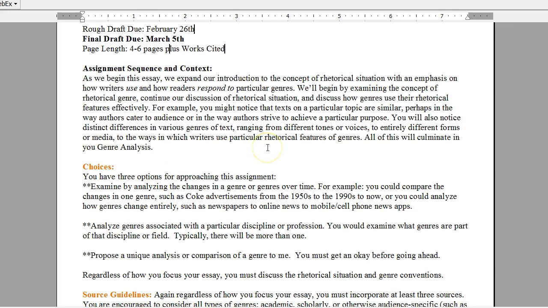For this assignment, we're going to be expanding our introduction to the concept of rhetorical situation, which we've been talking about for a little while now, with an emphasis on how writers use and how readers respond to particular genres. We're going to begin by examining the concept of rhetorical genre, continue the discussion of rhetorical situation, and discuss how genres use rhetorical features effectively.